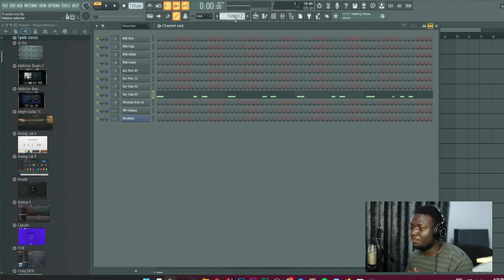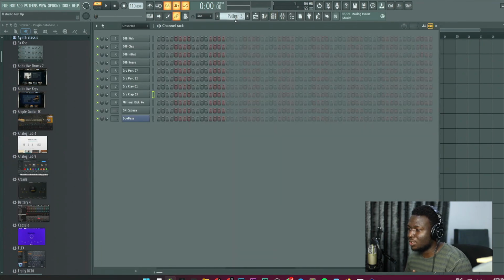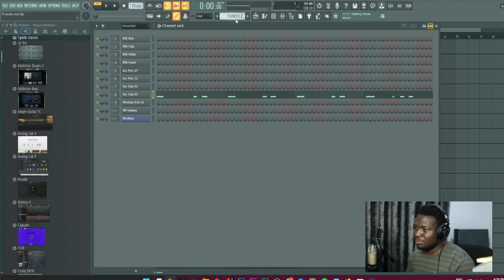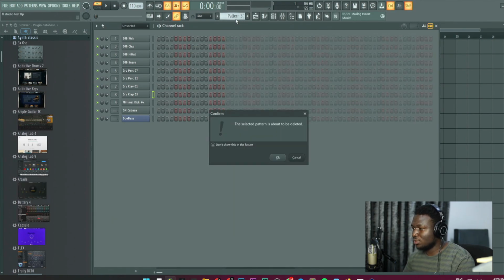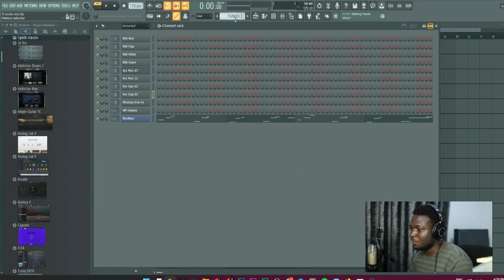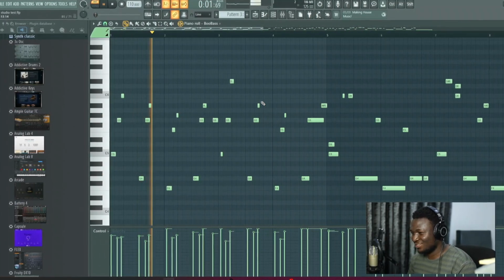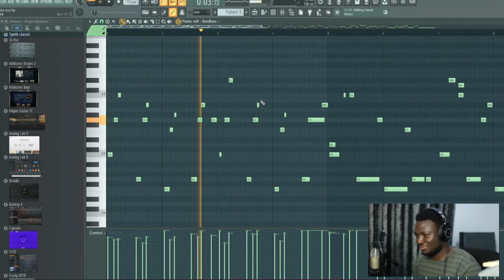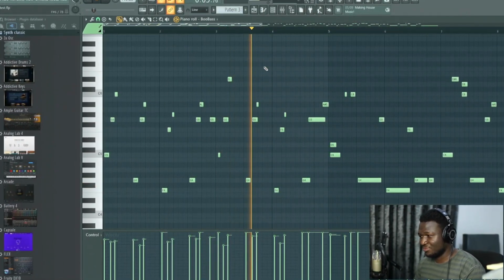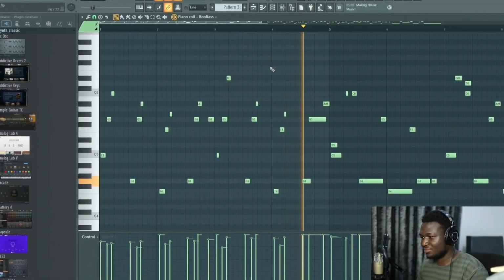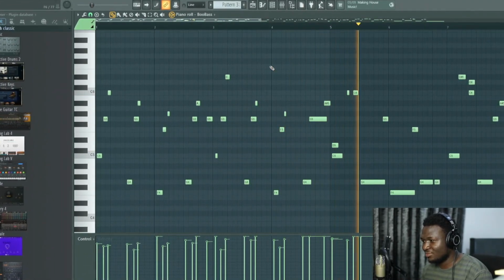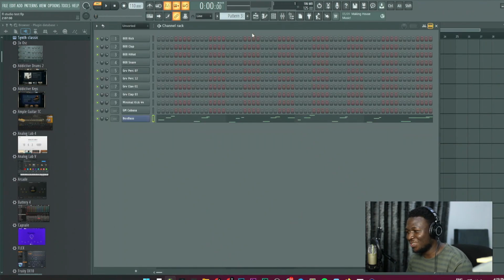So from pattern 2, if I scroll up, we'll get to pattern 3, which is still empty. Let's go ahead and delete pattern 3 again. Ctrl Shift Delete and delete the former one. Okay, so we have 1, 2, 3, the bars. Let's listen to the bass. It doesn't sound bad. We'll work on that.